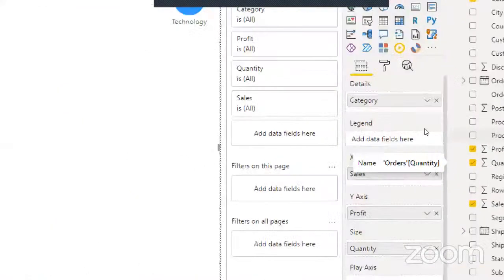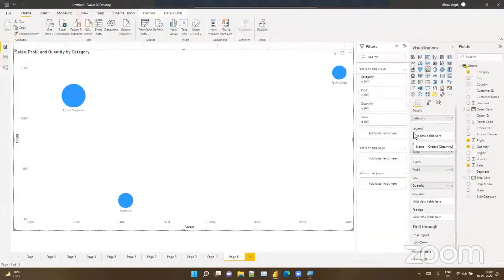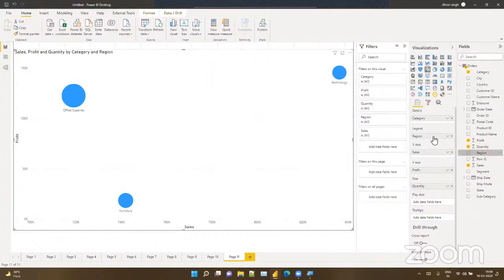The next thing that we are left with is legend. What to drop in legend? In legend, you can drop one thing that is category. You can drop category in legend. So what we'll do is we'll take category. I'm so sorry, not category. We'll drop region in legend.